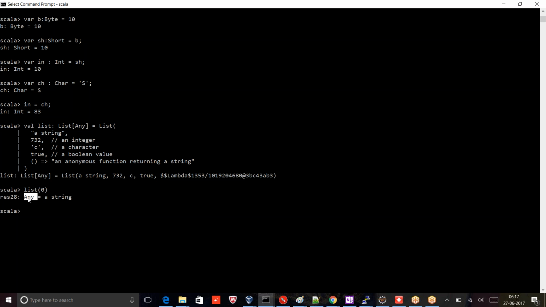Any. Let me do list of 1. It's also any. So let's try to do one thing. Dot, since it is an integer, right? Why can't I convert it into int? So to convert into int, you have something called toInt. So let me show you what functions are supported here.